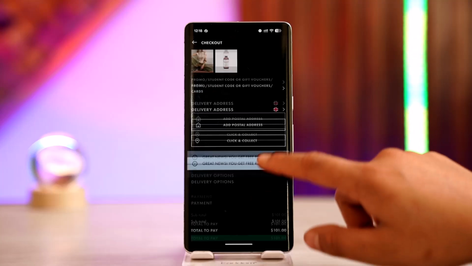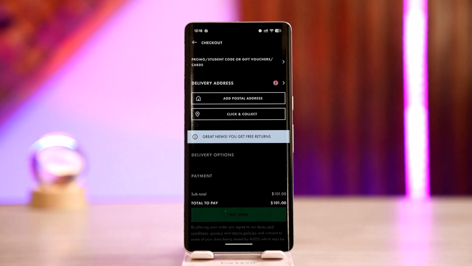Once you tap open the payment section here, you will be able to save the payment method. You could just go ahead and enter in the credit card or debit card information, and that's how you're going to save a payment method during a checkout procedure.